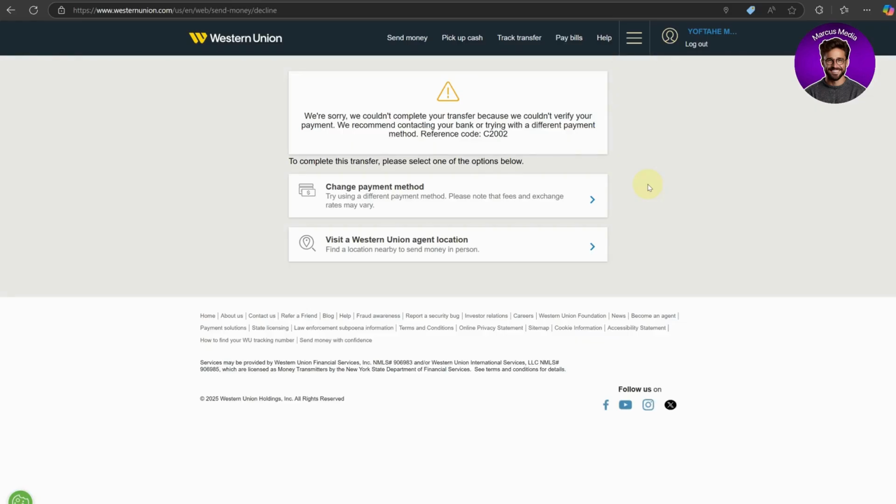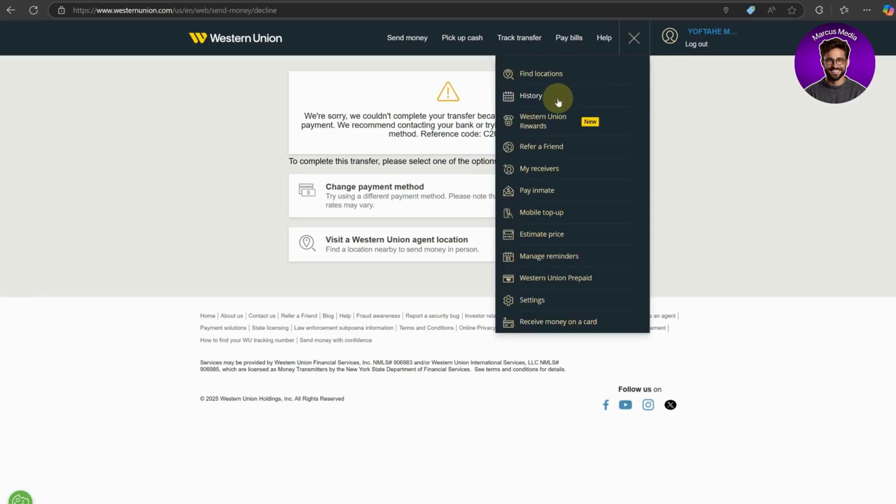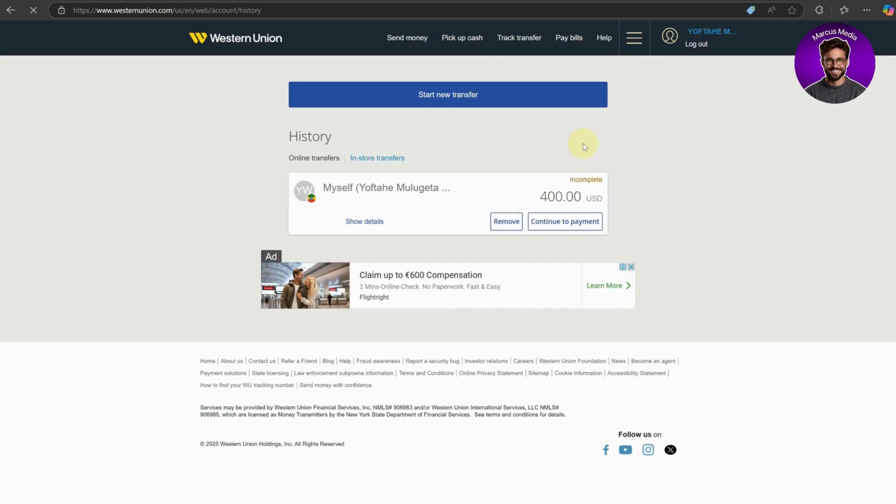Once you have logged into your account, what you're going to do is click on this history option here. So go to history and select the transaction that you wish to change the receiver details for. So this one here, for example.